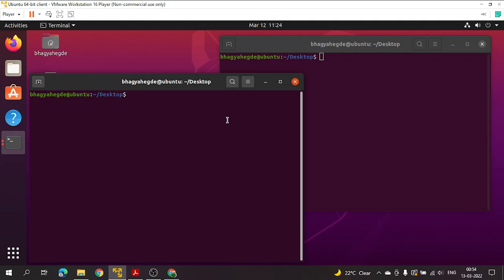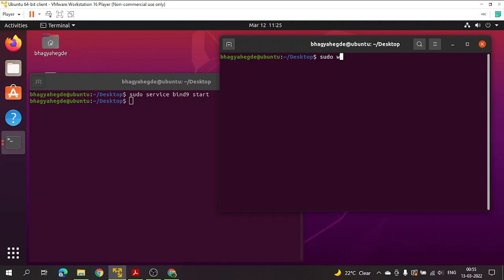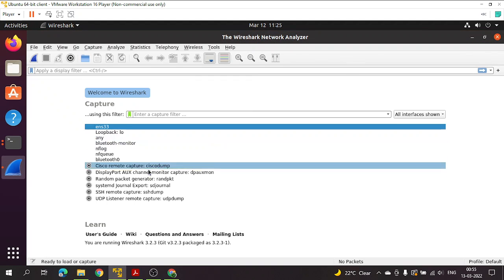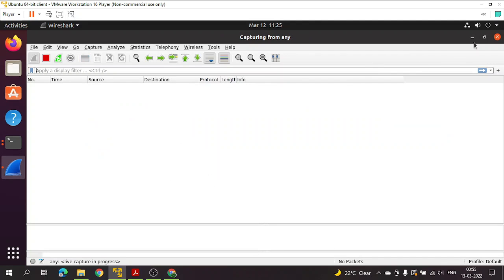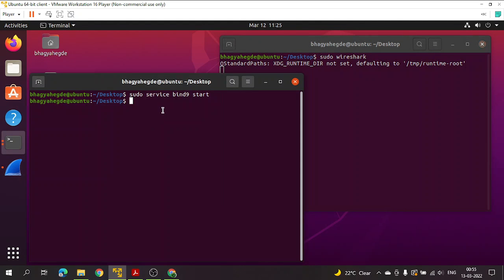Now let's restart the bind9 server. So sudo service bind9 start. Okay, now the server is started. If you are getting any errors here, go ahead and install bind9 again. So open Wireshark, sudo wireshark, and keep it ready. Open the any interface.